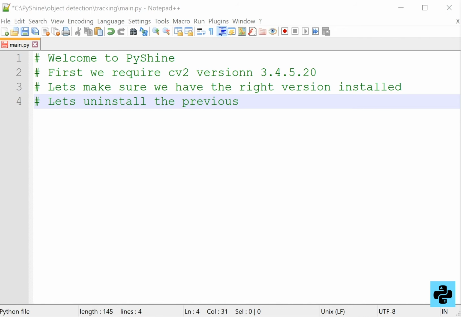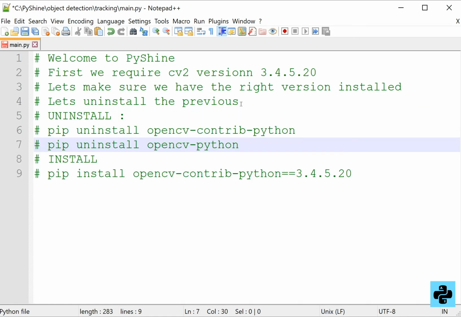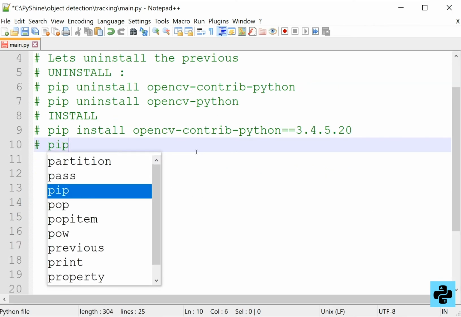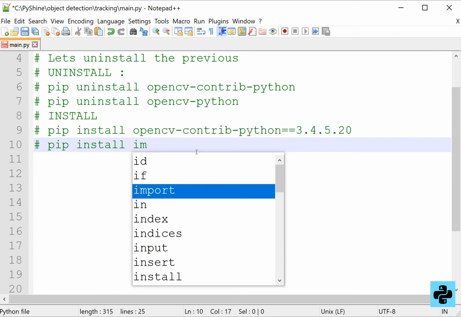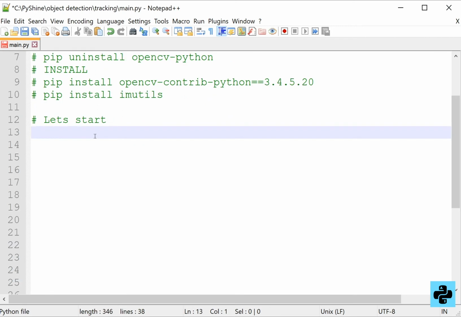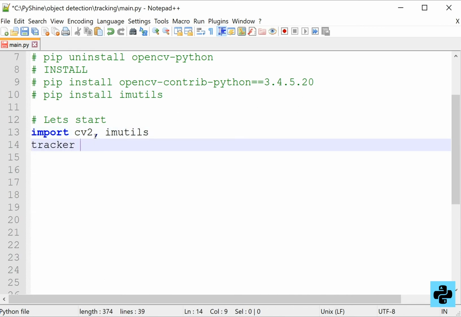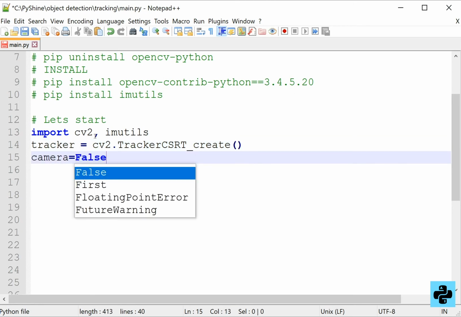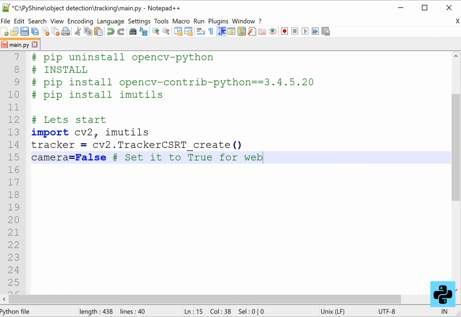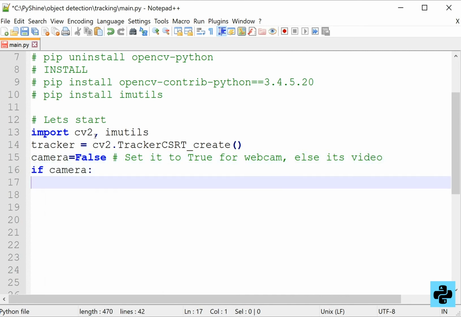Please make sure that you have version 3.4.5 of OpenCV. You can uninstall the other versions and then install this version of OpenCV. We also require the imutils library to resize the image. So, we import essentials and initialize the tracker object. We make a camera variable to select either web camera or video file as the source of image frames.